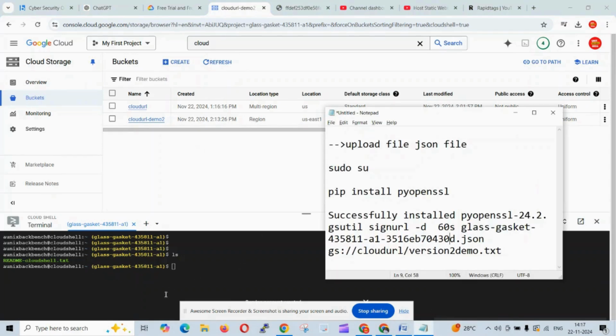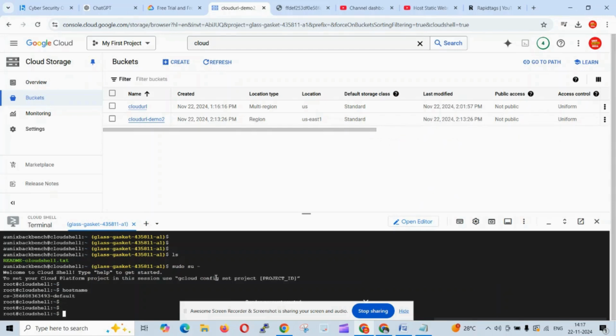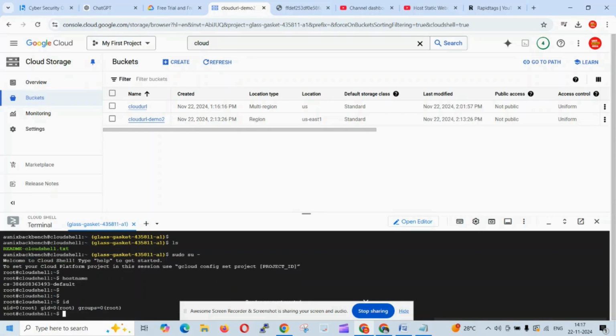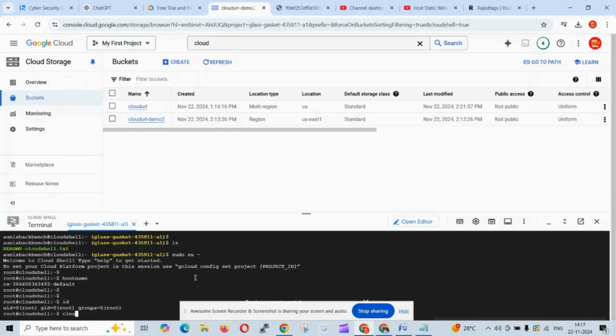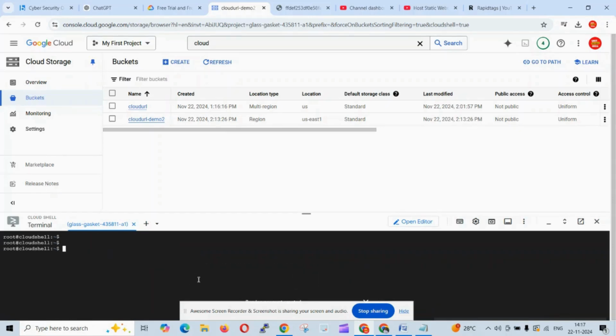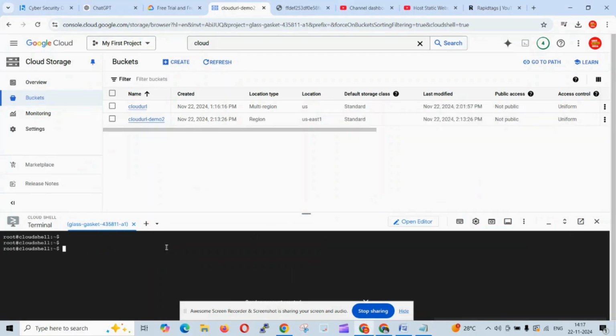Just we need to run sudo su, we need to be the root user. You can see that we are the root user. So just clear the screen. Then we are going to perform some additional things, pip install, and the SSL operations we need to perform here.